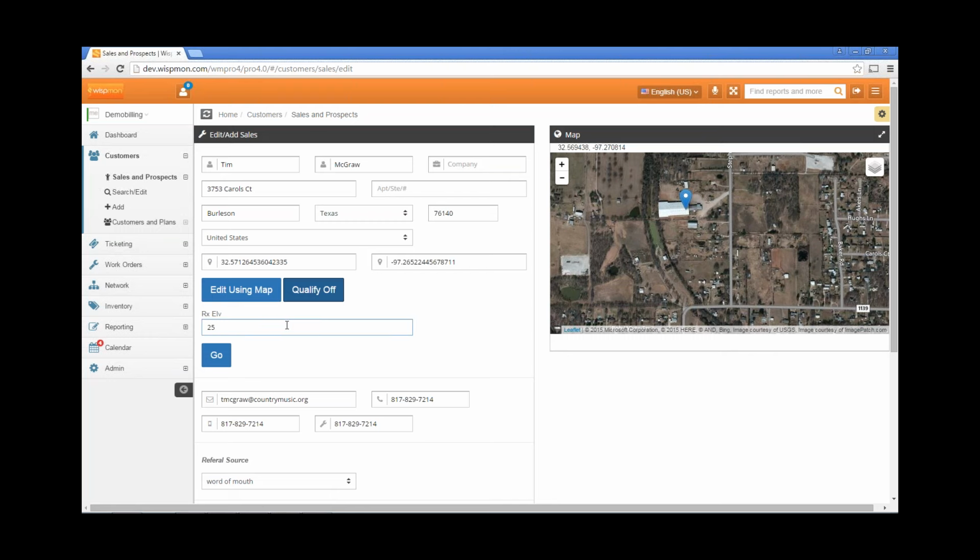So he's on top of this metal building. It's probably 25 feet to the top of that building. And if I were to put a little 5-foot stand on there, I probably could get like 30, 35 feet out of the roof elevation. And so I'm now going to put 35 feet on the receive elevation. That's what RXELV means, receive elevation.